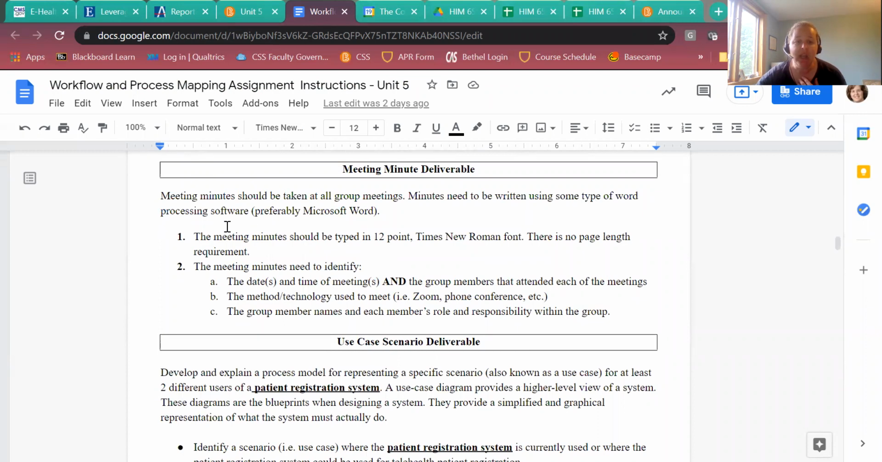Meeting minutes should be taken at all group meetings. The minutes need to be written using some type of word processing software, preferably Microsoft Word. They should be typed in 12-point Times New Roman font. I have no page length for this because it really is just what you want to document and what you want to share with me. But what you have to share is the date and times of your meetings, the group members that attended each meeting, and the method or technology you used to meet.